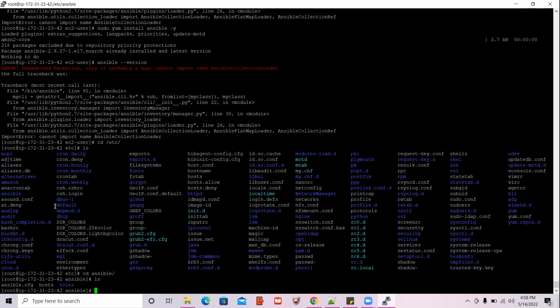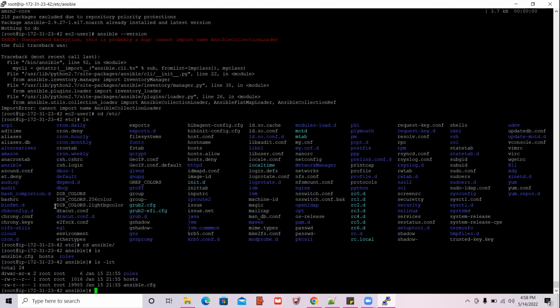Do ls -lrt, please. This is the path where, once Ansible is installed, you have all the configs and these things. Everything will be placed here only. This is very important to understand. The ansible.cfg file is very, very important because any configuration changes we have to make with respect to Ansible, we make in this file. Can you do vi on this ansible.cfg?